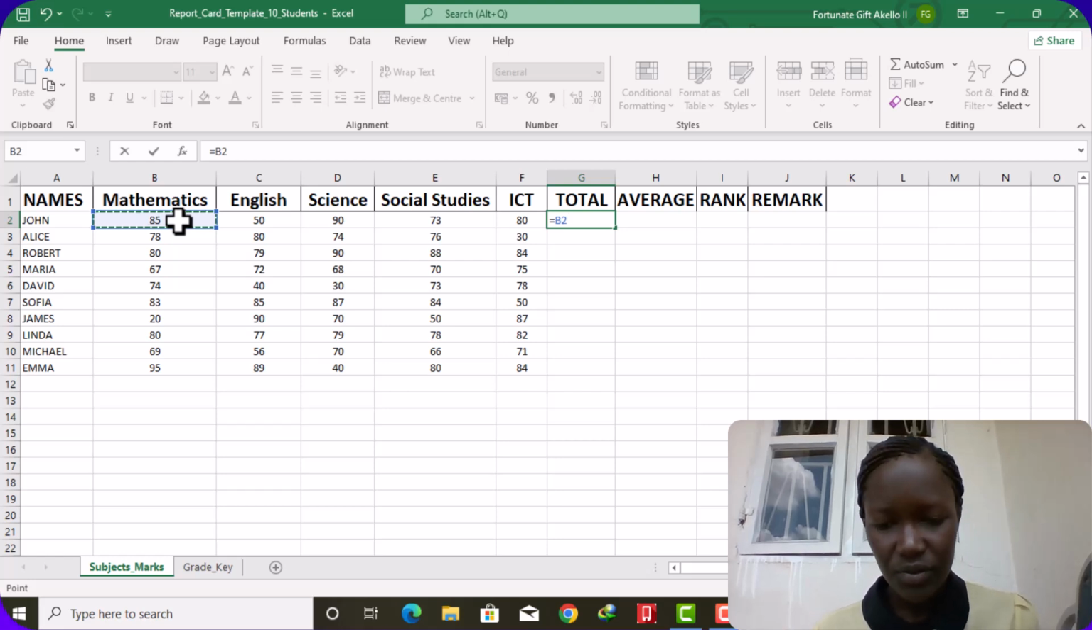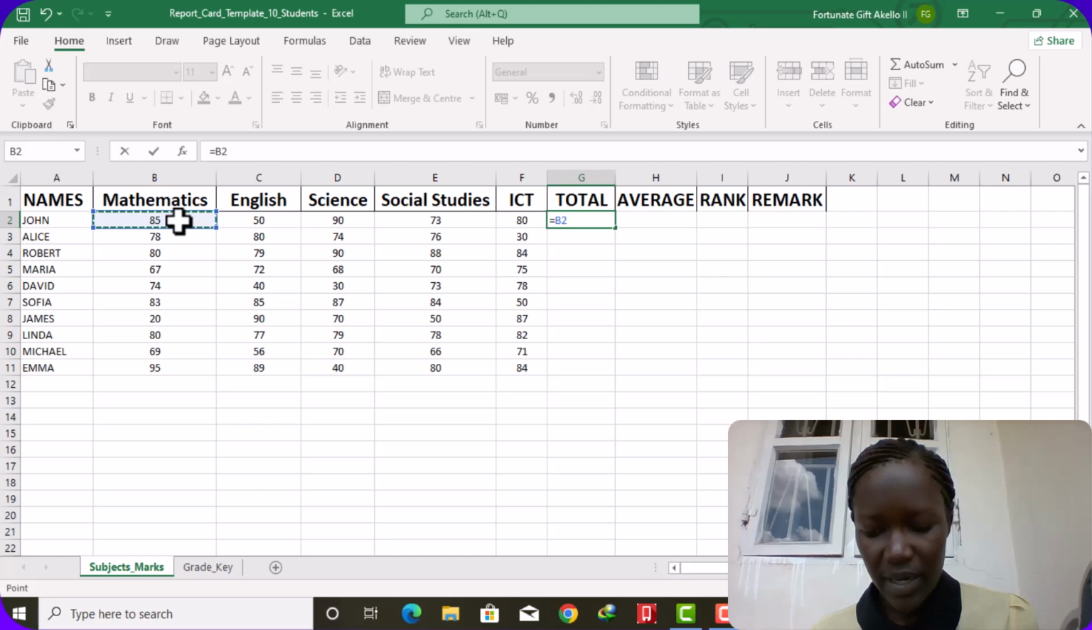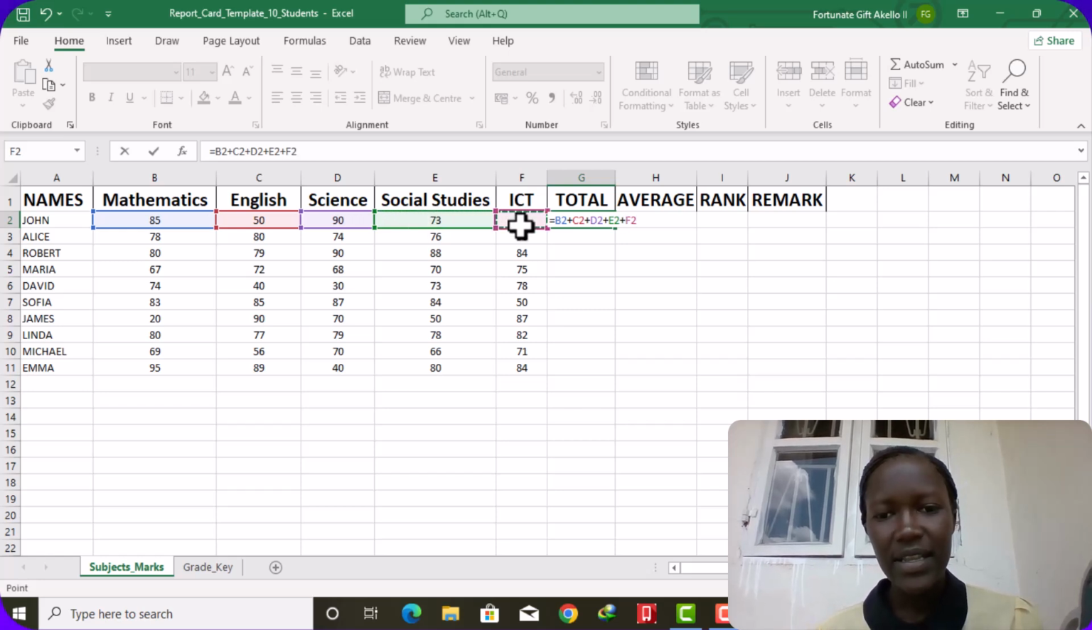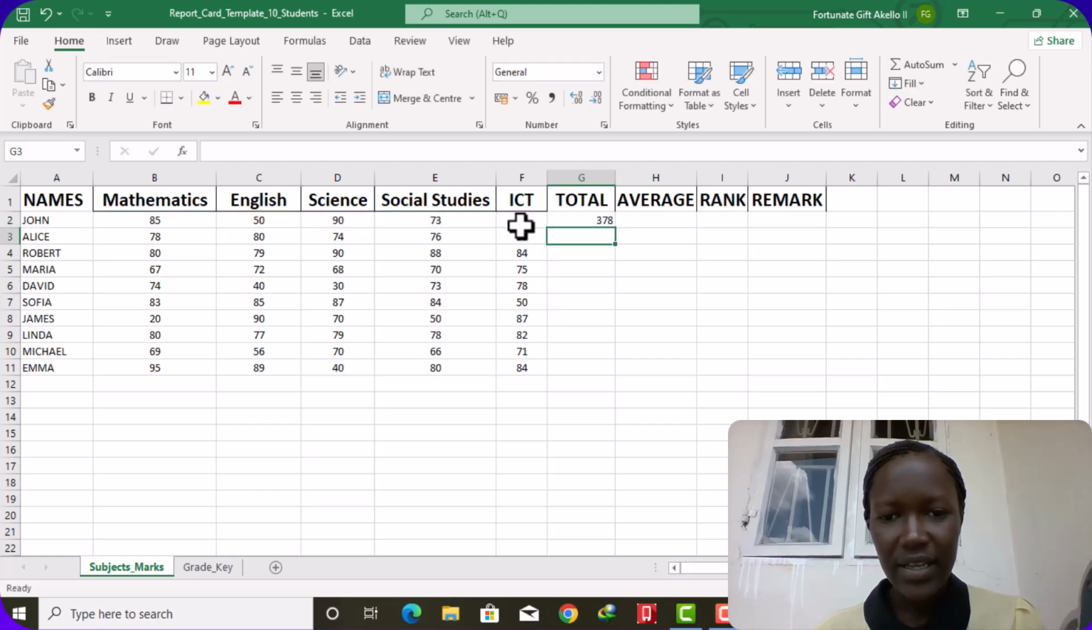Then you go to your keyboard and look for where the plus sign is, and you get it right here. Then you add plus C2, then plus C3, plus C4, no, not C4, plus E2, sorry. Then we'll move to the next, plus this. After finishing, we can press enter, and we'll be seeing the total marks right here.